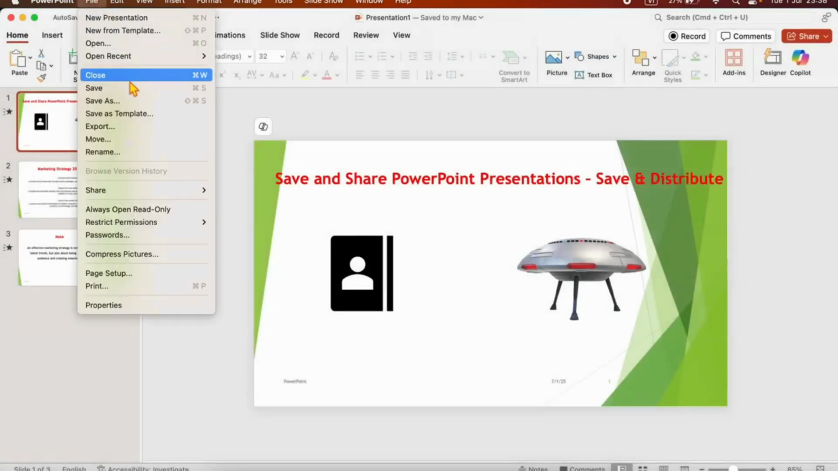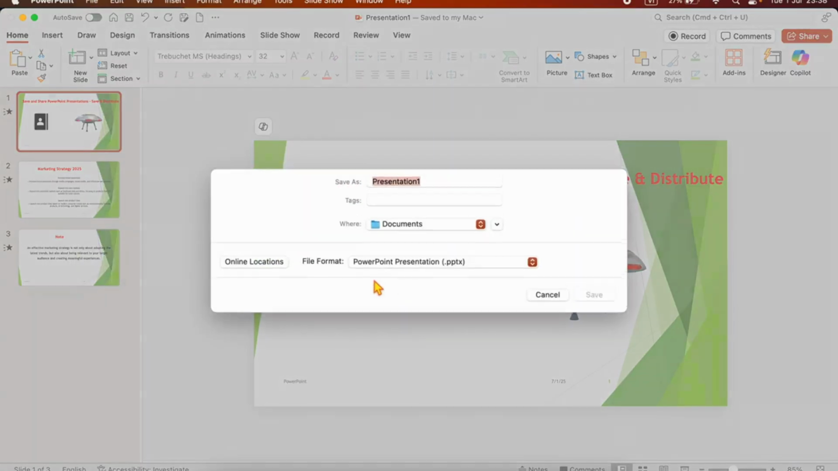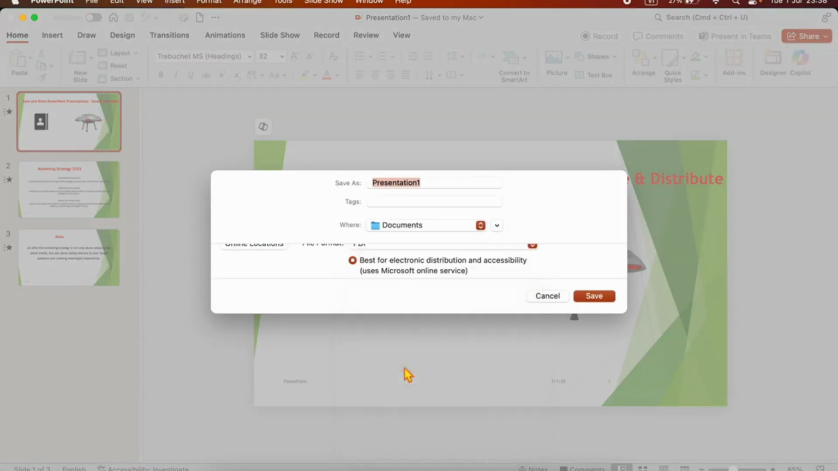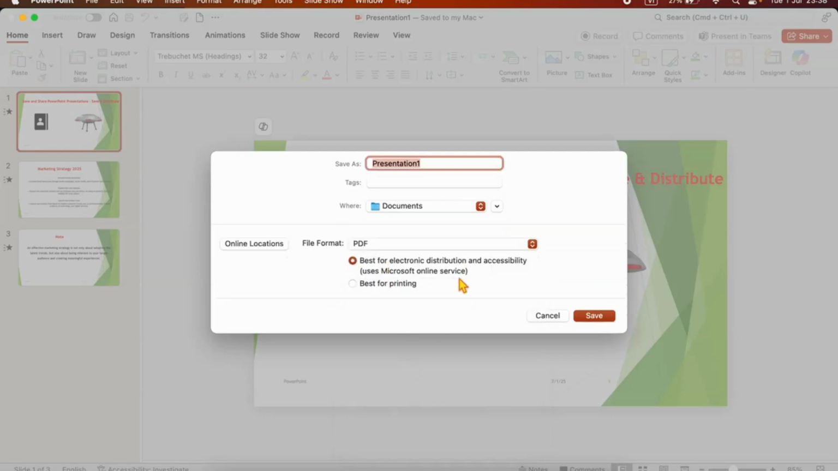If you need to send the presentation for printing or for viewing without allowing edits, you can save the file as a PDF. To do this, go to the File tab again, select Save As, and choose the PDF format. This creates a version of your presentation that is easier to share for reading or printing, and it protects the content from being accidentally modified.